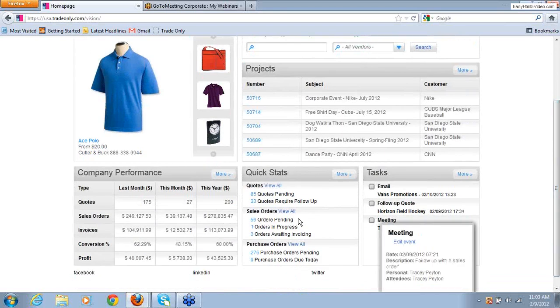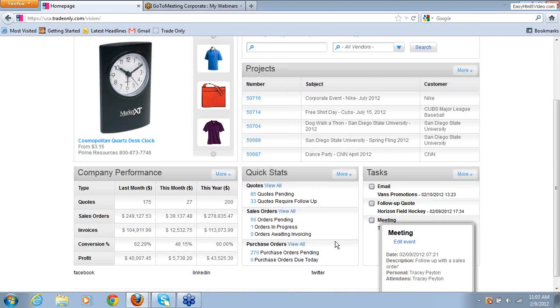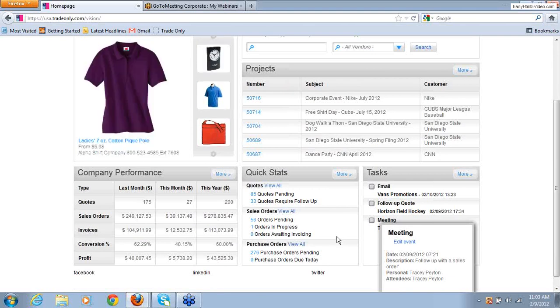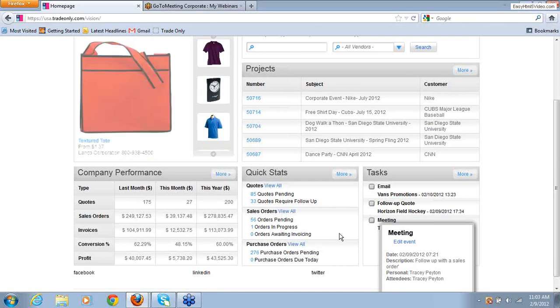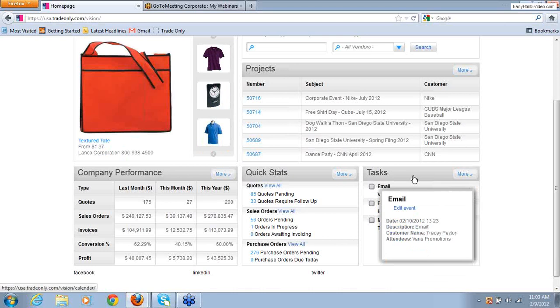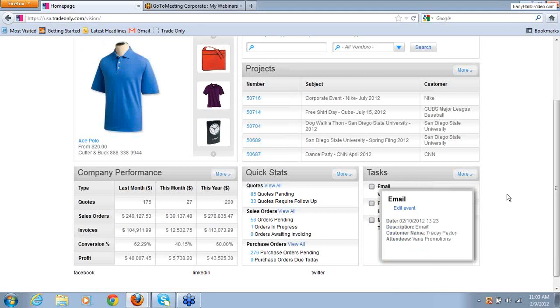As well, at the bottom you have some information on how you're performing, some quick stats, and what you need to follow up on, such as what quotes you have pending and what requires follow-up. So this is a good place to start your day, to get an idea of what you need to take care of. You have a task window. This pulls from your calendar. So if you have some things that you need to follow up on, such as emails or meetings to attend, you'll see that on your dashboard.